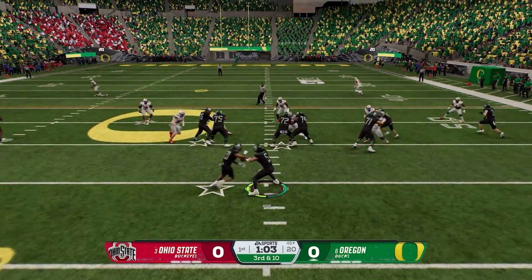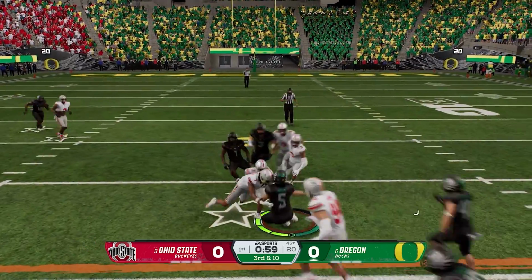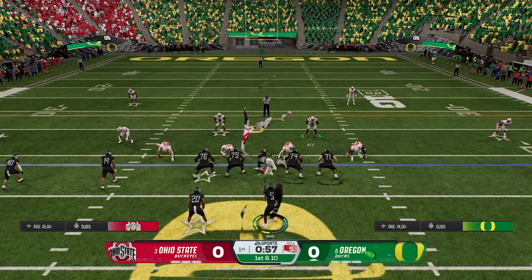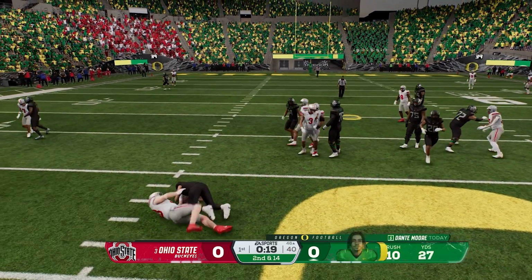The option and RPO game is a huge part of college football, and setting up your defense the right way is key in shutting it down. When your opponent is running option concepts, you can control how your defense reacts.